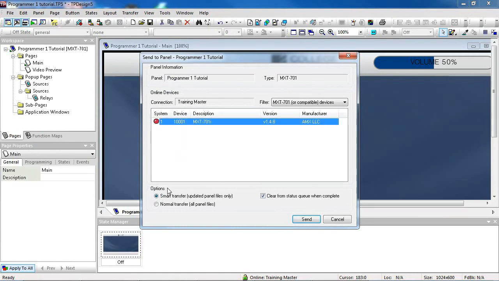Select Smart Transfer if you've already loaded a previous version of the file and all you did was modify something. This will only load the changes you made and is faster. Since this is a new project and the first time loading it, I'm going to select Normal Transfer. I'd also select this if the touch panel had a different layout entirely and I'm changing it over to this one. Click Send to start the file transfer.